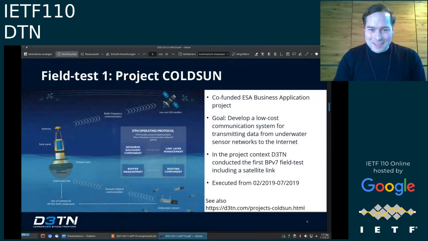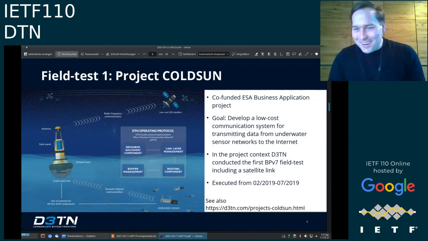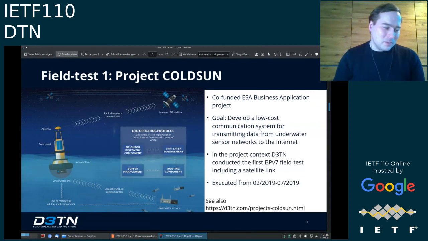So let's move to the first field test. As I've already mentioned, there were initially two options for testing everything, but it took really some time to flight test things on OPSAT. So in the meanwhile, to not get bored, and after having a basic version of micro-DTN available, we decided to go for a small ESA project to do some field testing, and that project is named CodeSun. It was executed in the middle of 2019, so a little bit more than 1.5 years ago.